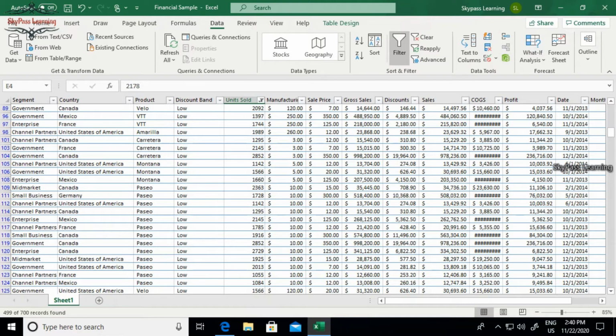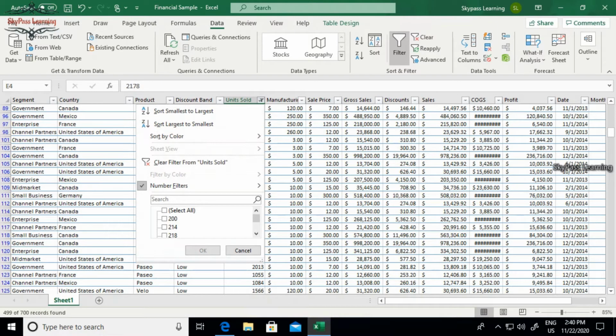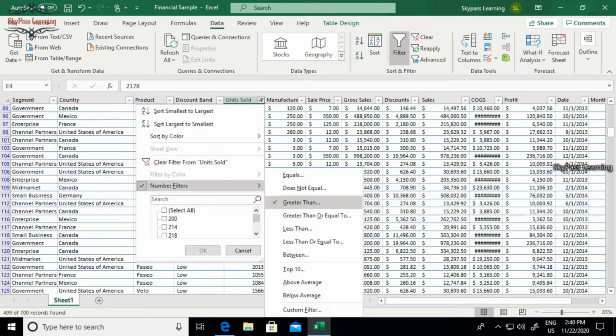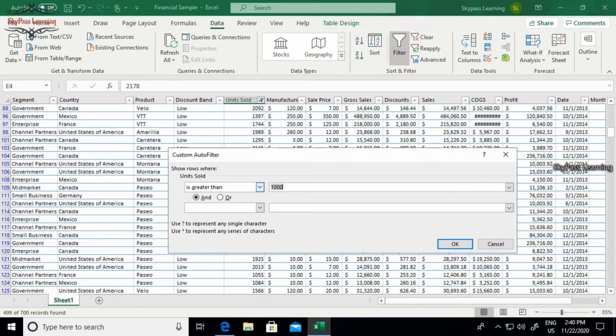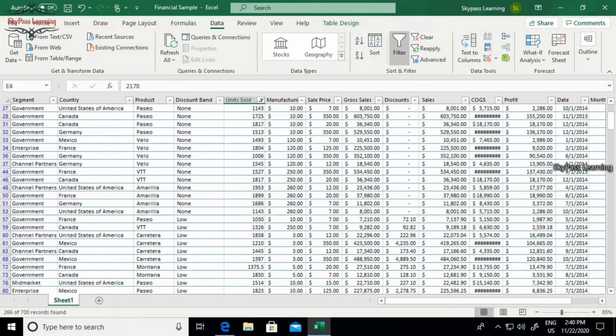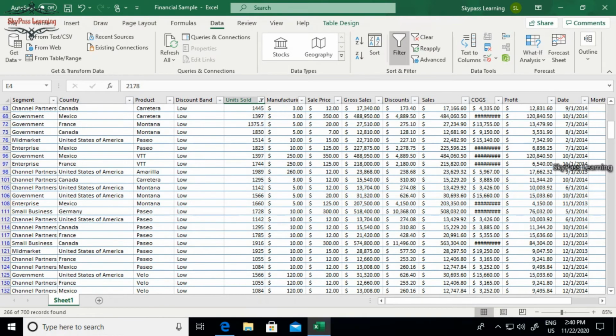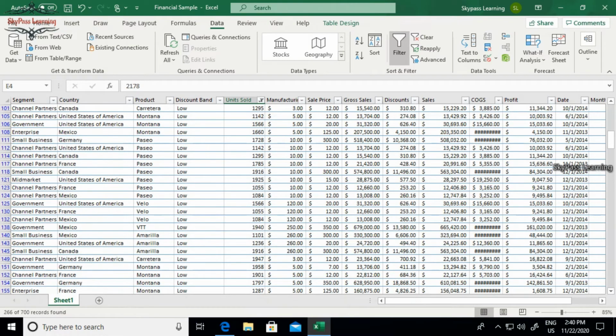If I remove this filter and customize it in the custom filter, greater than this, and it should be less than 2000. Okay, so you can see now all values are listed here, more than 1000 and less than 2000.